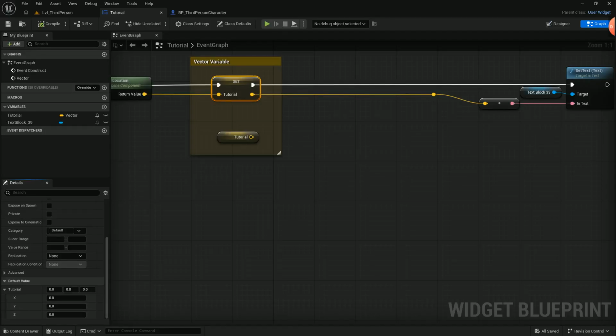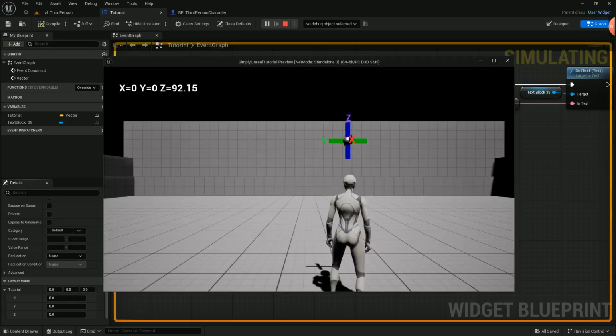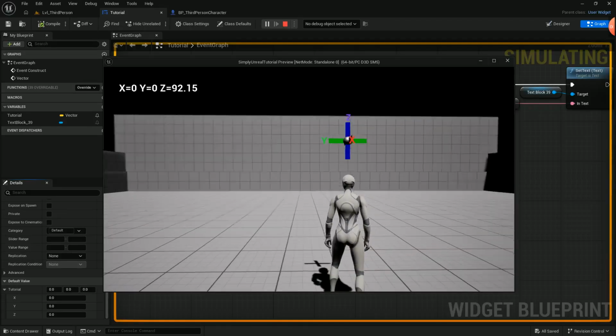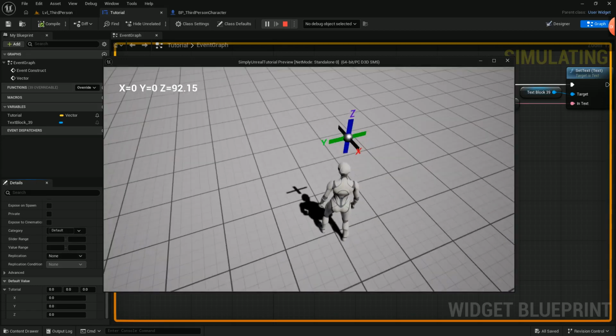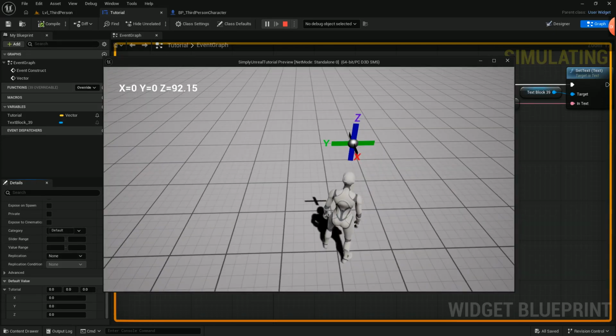Now, I set up the project for this tutorial. What I'm going to do is I'm going to hit run briefly just to show you guys something here. Okay. So as you can see what I did here above the mannequin, I created a directional arrow. So in real time, while you're in the world, you're either going in the X direction, you're either going in the Y direction, or you're going in the Z direction.